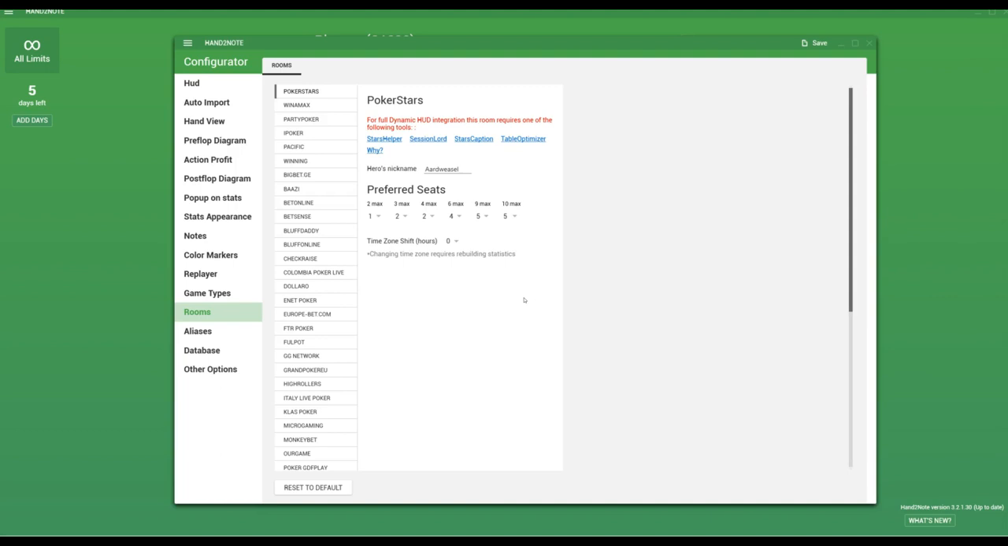You want to do that for Hand2Note. You want to do that for whichever third-party integration software you're using, such as Stars Caption. You want to also do that for your poker client. If one of those three items is not running as administrator, it could prevent the HUD from loading correctly. Finally, if you've done all that and things are still not working, it can't hurt to give your computer a quick reboot, restart your computer, run everything again as administrator and just double check it's definitely not working.